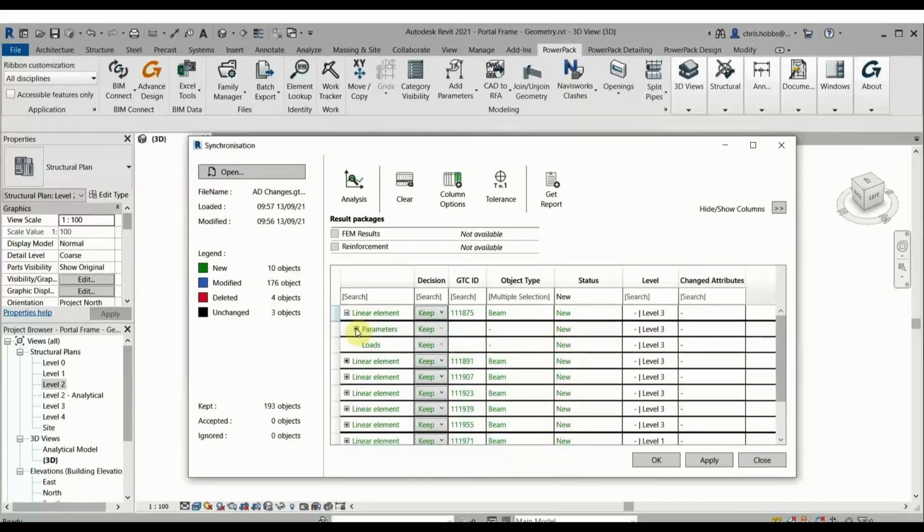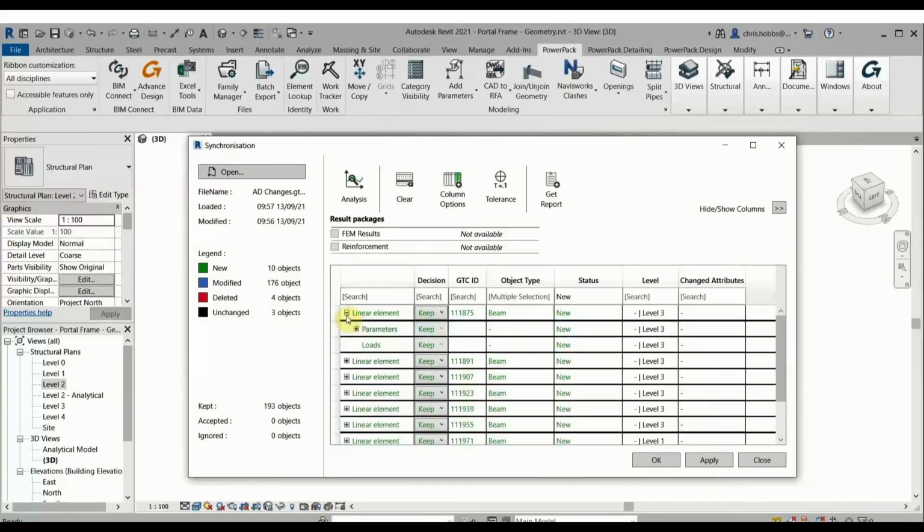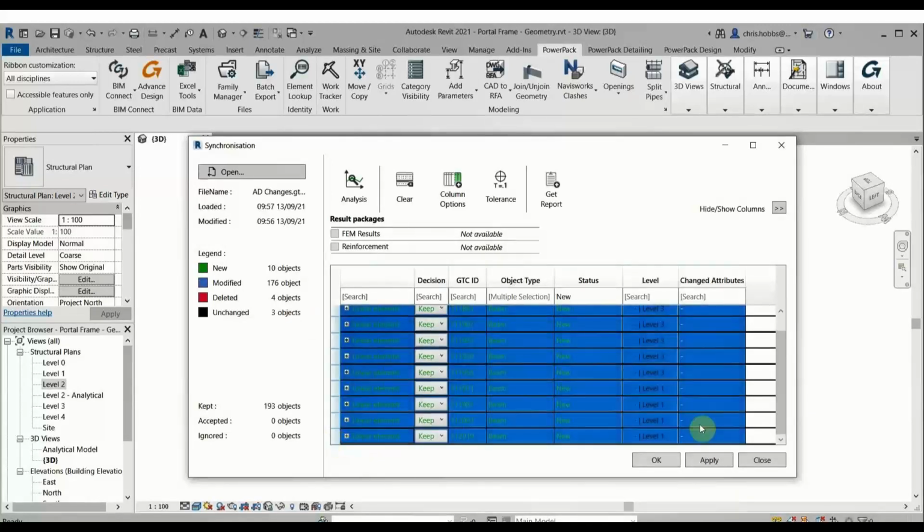If I look at the parameters, we can see exactly what has changed here. So if we look at the host application value, which is Revit, there's nothing there. And these are the new purlins added over the ridge. GTC file value, which is Advanced Design, is saying that there's a section there. So first of all, you get to keep track of the changes. You can easily see them. You can simply apply them. And most of all, it's a very quick process, as you'll see. So we can choose to keep, accept, or ignore.